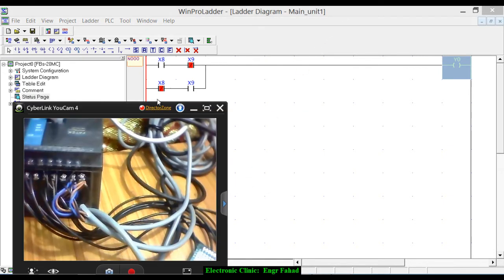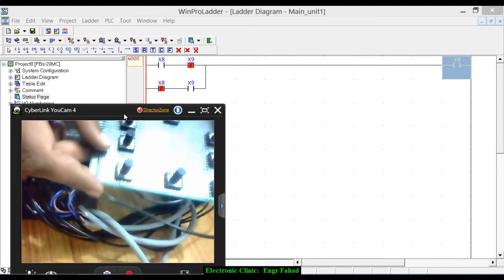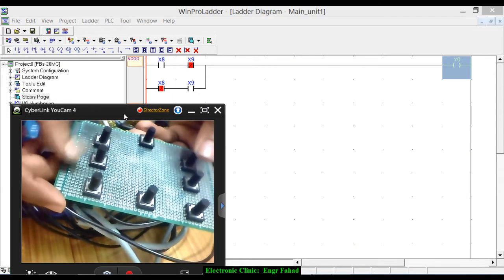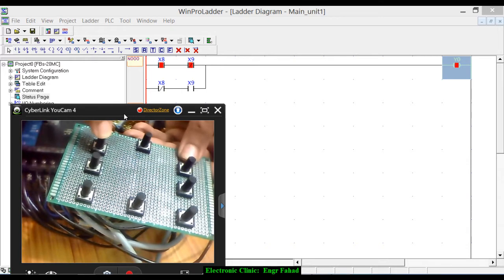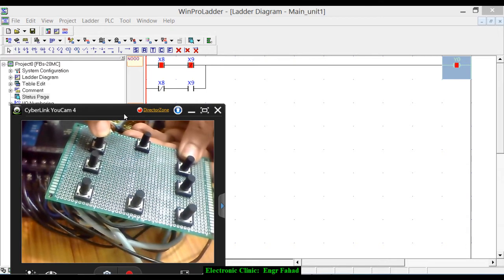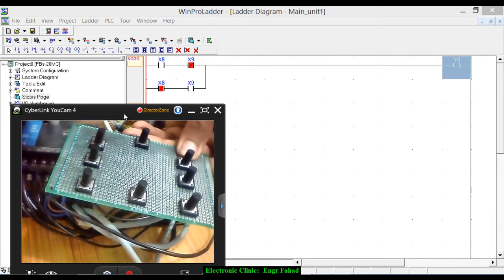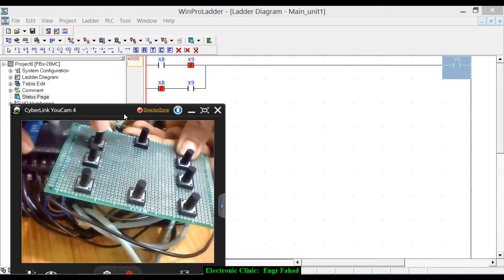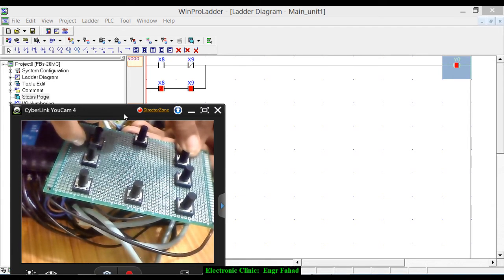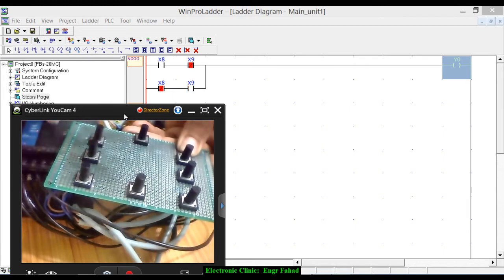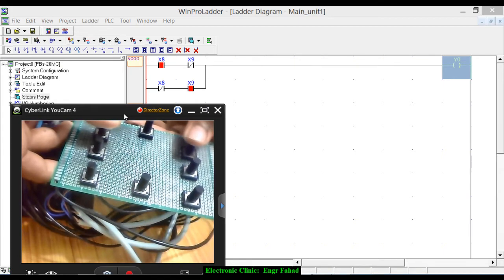And I'm using these two buttons actually. So these two buttons are this one and this one. So when I press this one, as you can see on the screen, the Y0 is on. As I'm using a push button, when I release the button, it will turn off. But in a real situation, we are not using a push button actually. So when I press this one again, it's on, as you can see. And hold this one, you can see that it is off.